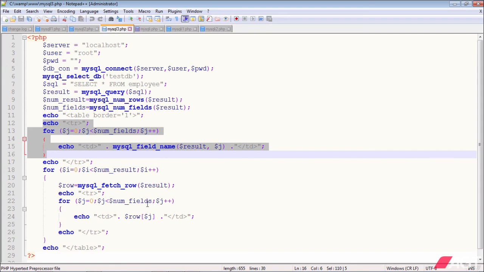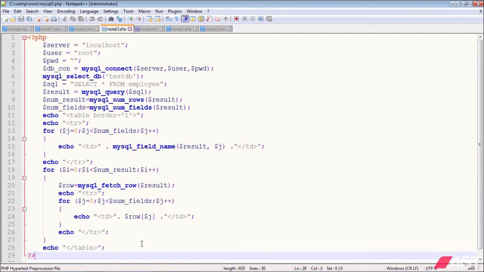And these two nested for loops will fetch one row at a time and display the contents of each field in that row in separate td tags. So that's how the table will be formed. If I run this script now, what I should see on my browser is a table showing the records divided into rows and columns. So let us run this and see what happens.